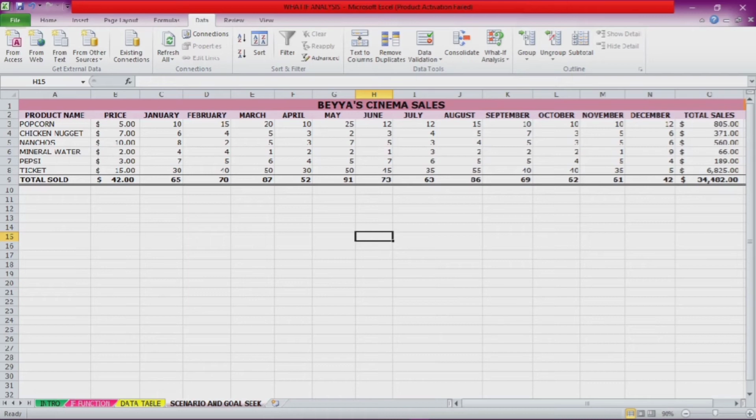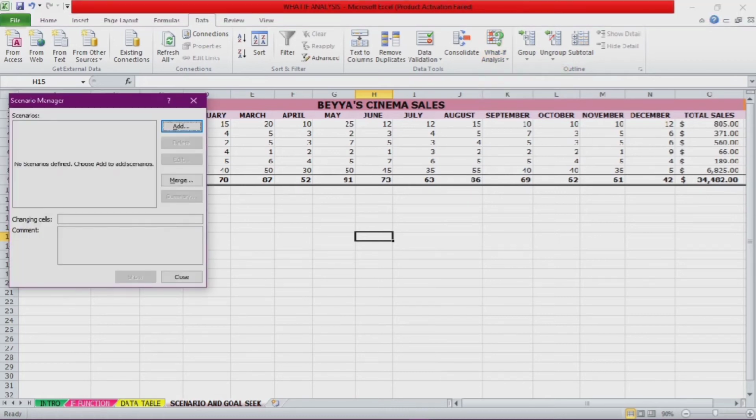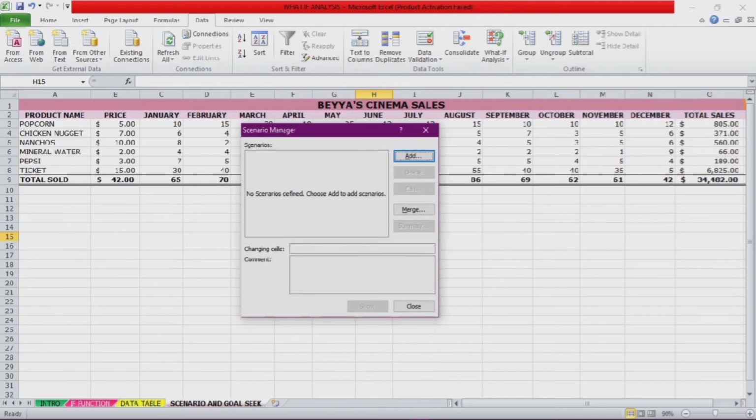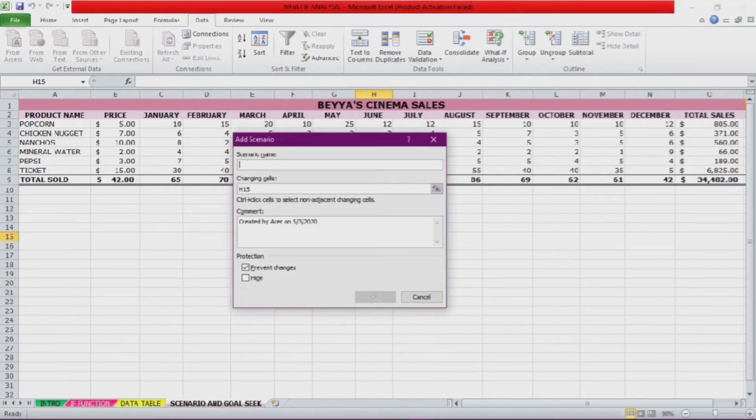for Bea Cinema sales. And then we are going to create two scenarios, where one is the scenario where the owner gets the best sales and the other is the worst sales scenario. Let's say this owner wants to make sales in December because of Christmas. So what we need to do is click the Scenario Manager and then add the scenario.